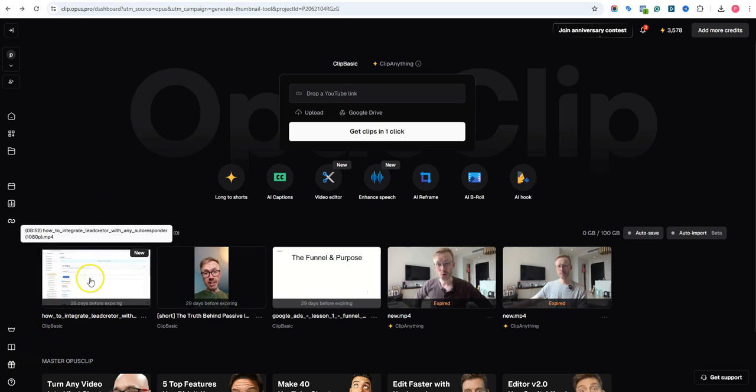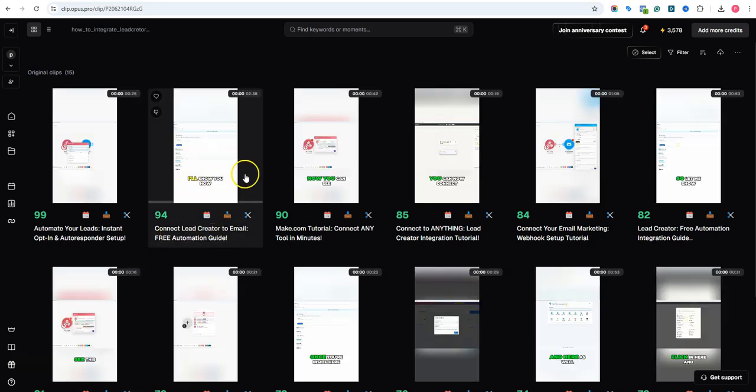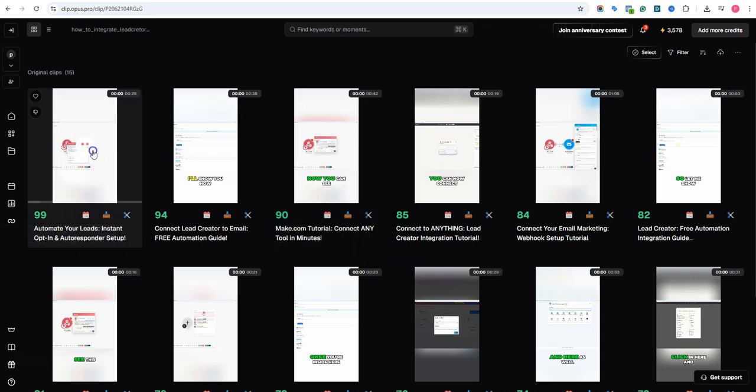Okay, so now you can see it's finished, and if I click on this, you can see that the clips inside are going to be very, very obscure and random. This one here has 99, which is fine. But when I click on it, you can see that it doesn't. I'll download this and play it for you on full screen so you can see.